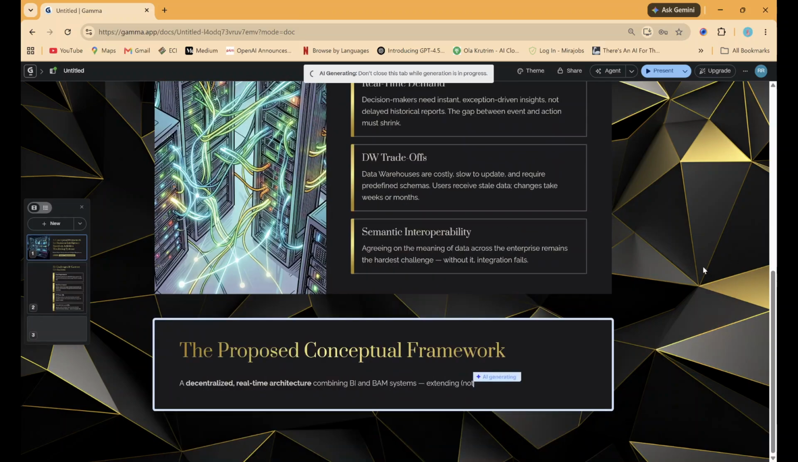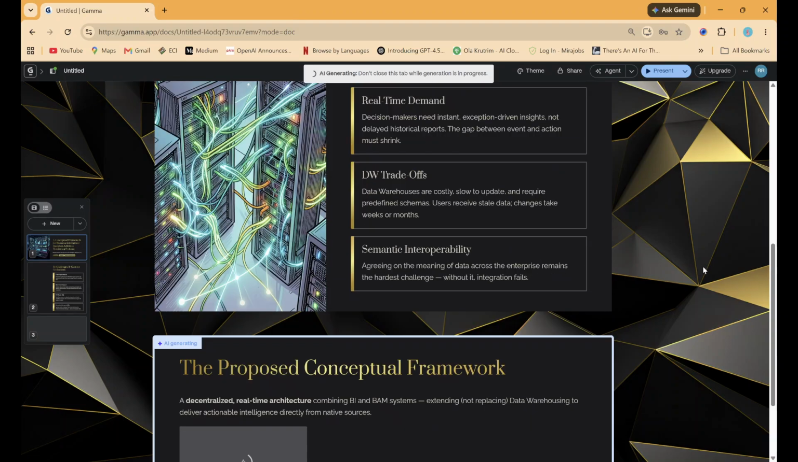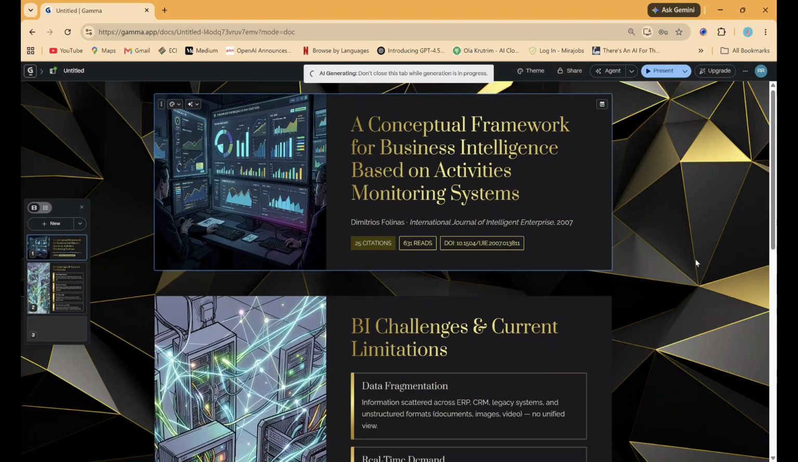See, now it has generated the slides, and from its picture library, it has taken the images as well. The PDF which I uploaded was a plain PDF.